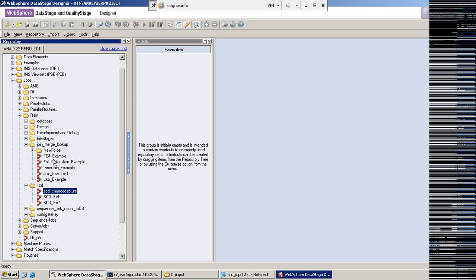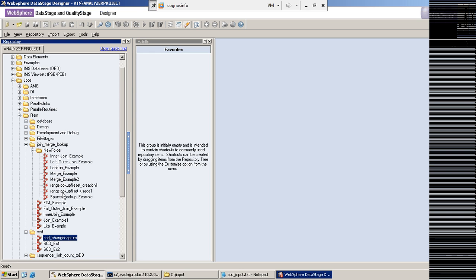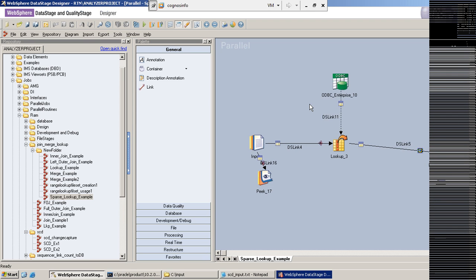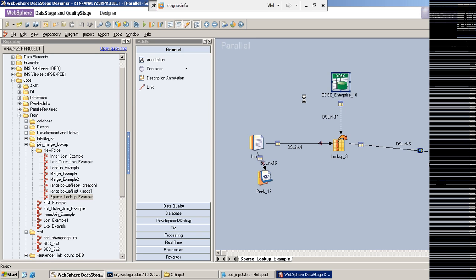Whereas this sparse lookup, I will just show you. For every record coming from the source, it forms a query and hits the reference table and gets only the value which is required. It will not dump the data from this reference link. Generally speaking, whatever data is there should be dumped into your local RAM. But in Sparse Lookup, here in the ODBC enterprise stage itself, we are actually going to perform the Sparse Lookup.